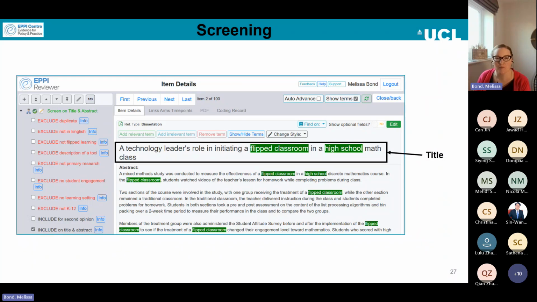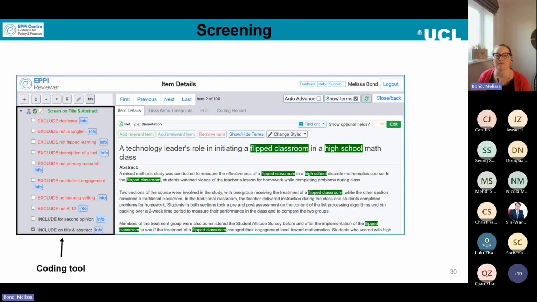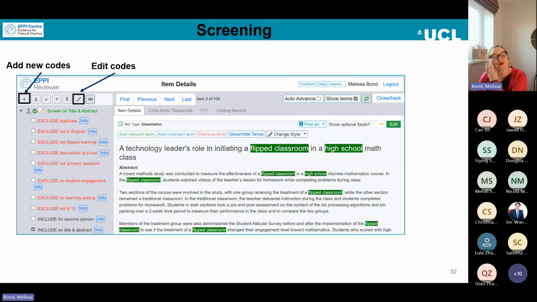You have your title at the top, you've got your abstract, you can edit the information at any time. The coding tool that you will have created is available on the left-hand side. And you can also use this info box to add information perhaps about your coding decision, particularly if you're working in a review team, so that when it comes time to reconcile your decisions between you, you're able to remember exactly why it was you wanted to include or exclude items. You can also add new codes or edit codes as you go if you needed to.